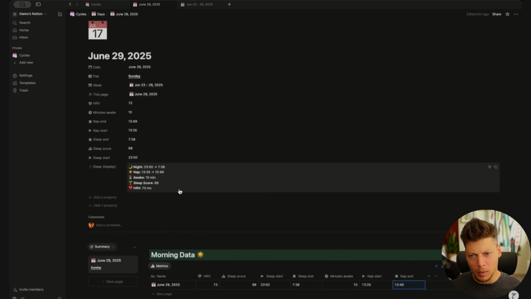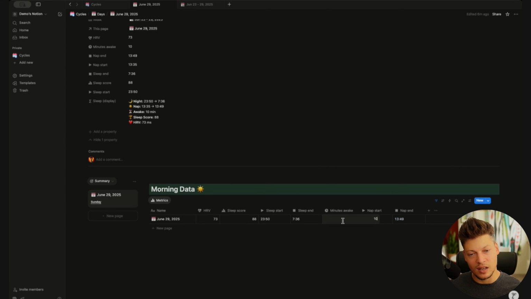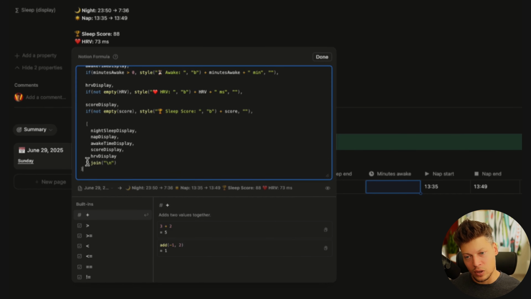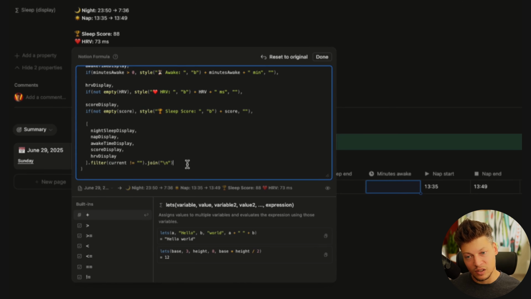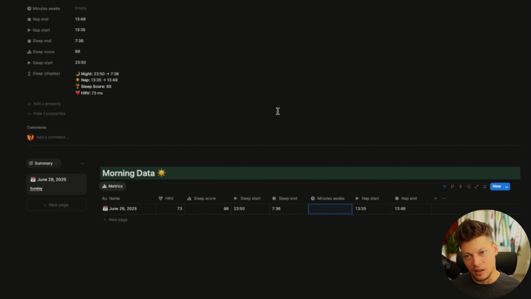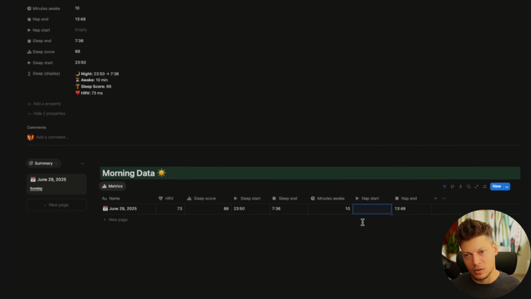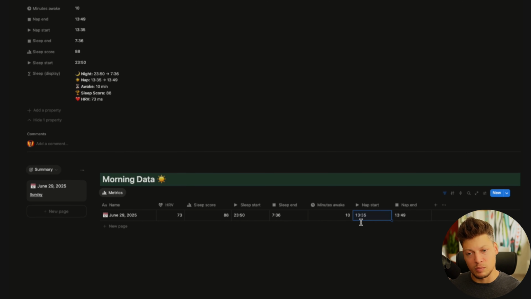There's one little problem with that, and that is if some data is missing. So if I remove minutes awake, you see that this is not quite what we want, because we want to actually filter out that thing altogether, and we can do that just by adding this filter here. So when I hit done, you see this empty line just disappears, and if I add minutes awake, then it's there. And same happens for anything else. If I remove nap start, that whole line disappears. Same goes for HRV, etc.